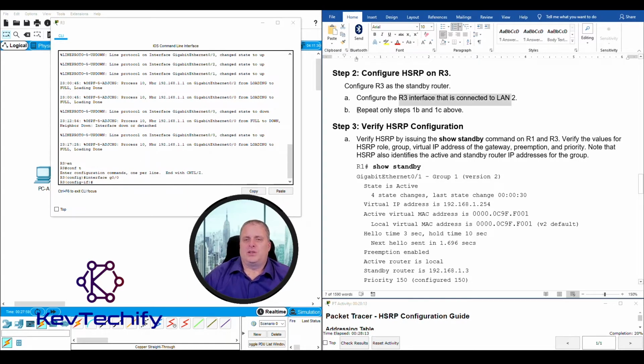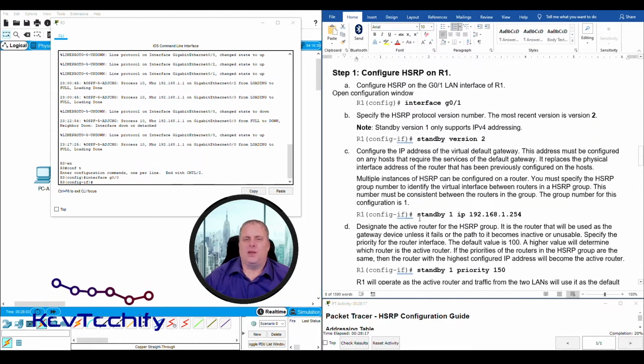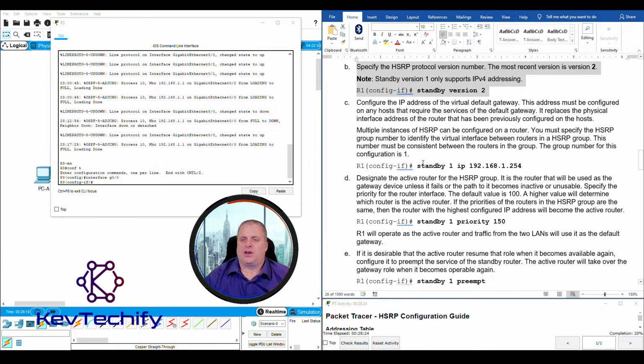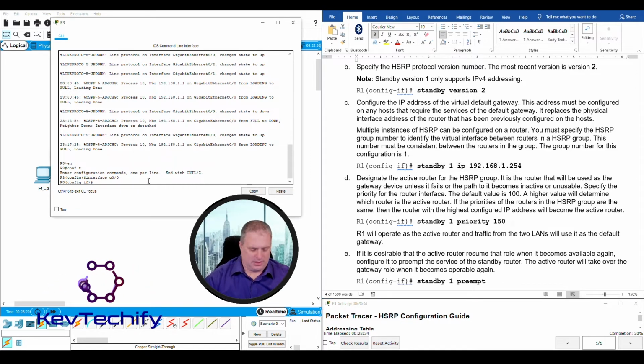It says repeat only steps 1B and 1C from above. Only 1B and 1C. We're going to specify the standby version of 2. We're going to specify what our virtual IP address is. We're not going to set the priority. We're not going to do that. So we're only going to set the standby version. And then we're going to say what the IP address is of that virtual interface. Standby version 2. It's space 2.